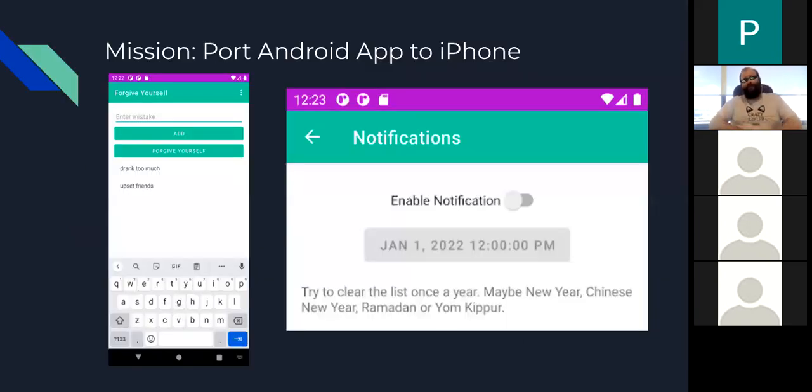So the mission, if I choose to accept it, was that I had built an app for Android that was designed to help people with mental health. Sort of a mindfulness exercise in forgiving oneself for their mistakes. Basically, when you make a mistake, you add it to the app. The list is intentionally not editable. Once you've entered an item, you cannot remove it or edit it. The best you can do is add another entry for the mistake of making a typo.